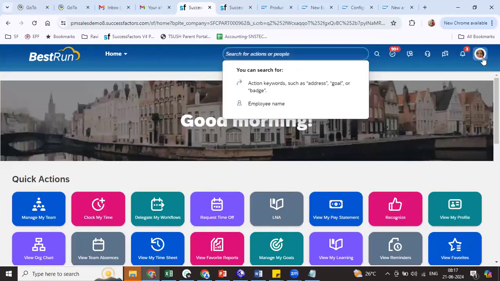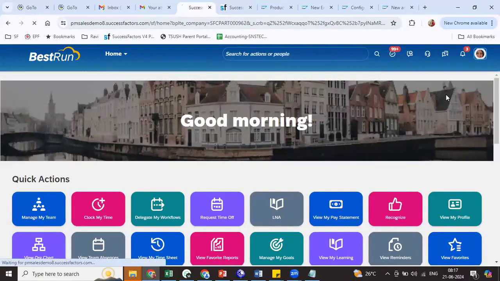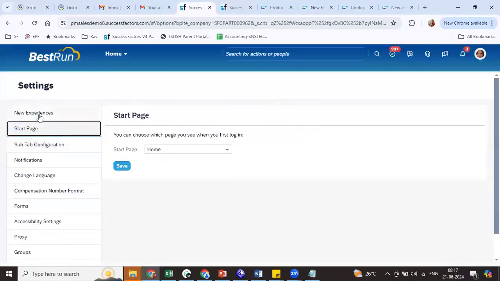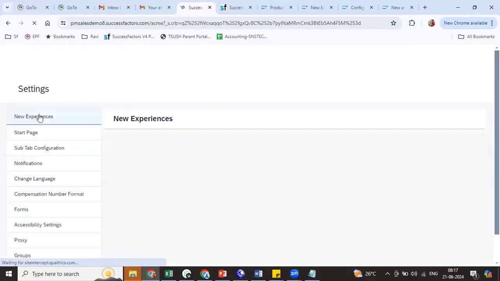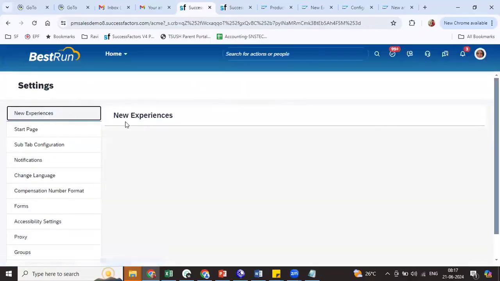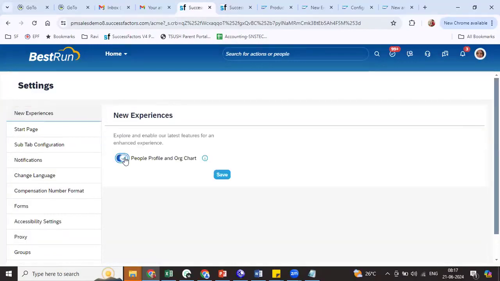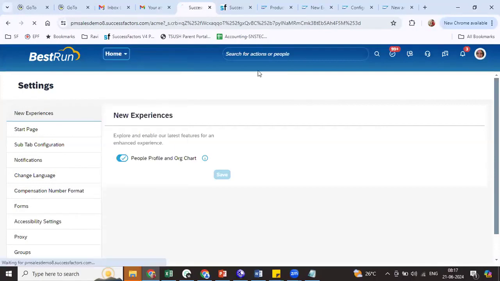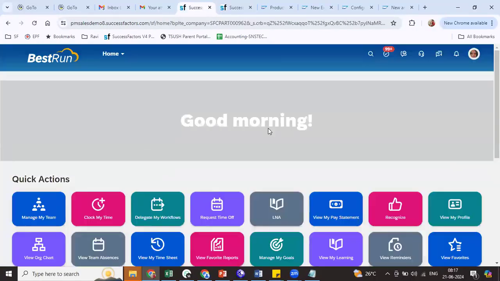But with this release, they have come up with one setting called new people profile page, new experience. Here we have the new experience. I have disabled it because I don't want to see that. Here I have the option of new profile page and org chart. Save. Now what happens if I go to the home page? This is my home page.